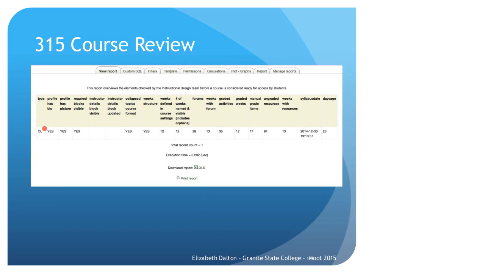Different courses have different types, and we have different expectations. Does this instructor's profile have a bio? Is there a description in the profile? Does their profile have a picture? Are all the required blocks visible in this course, or have they hidden some of them? And then we have some information about an optional instructor details block. We want everybody to use the collapsed topic format with the week's structure. That's something new that we're doing, so we report on whether or not they're doing that.